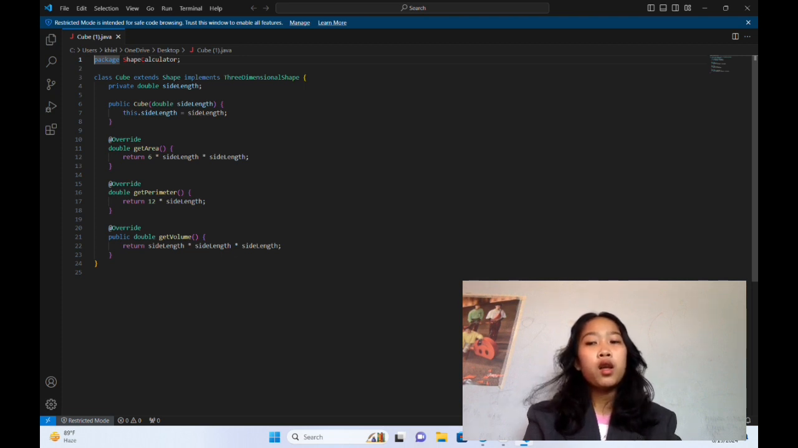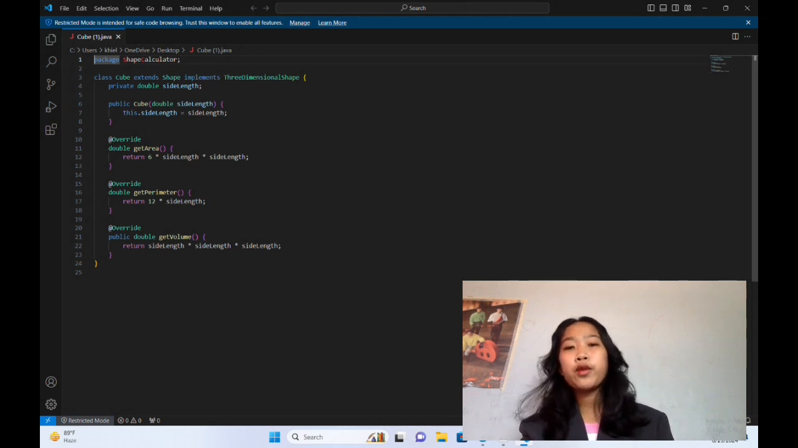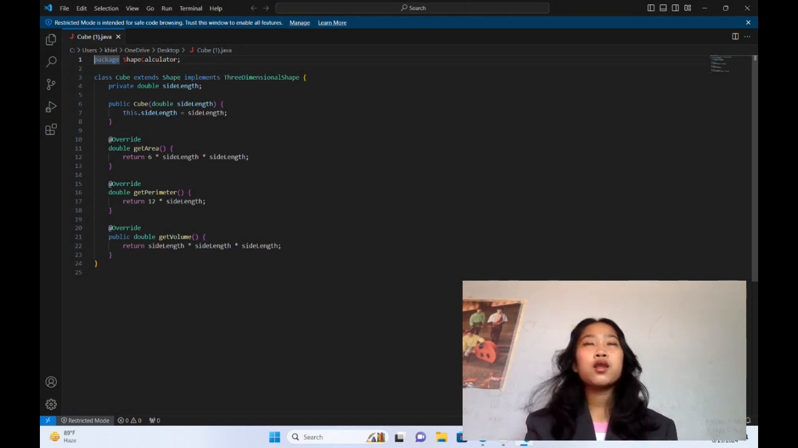The word this is used to refer to the current object. So the public Cube defines a constructor for the Cube class. It takes a parameter called sideLength, which is used to initialize the sideLength variable when a new Cube object is created. Like the Cone and the Sphere class, which extend Shape and implement ThreeDimensionalShape, it is the same in many ways.